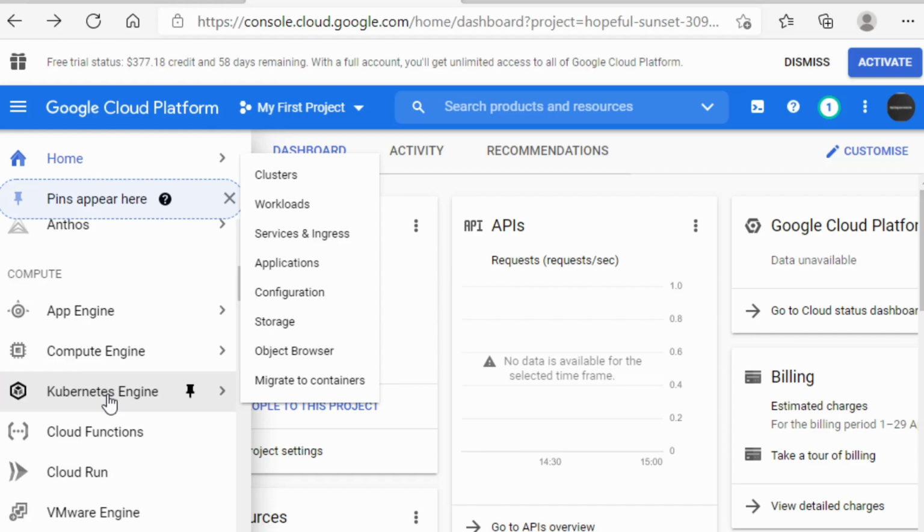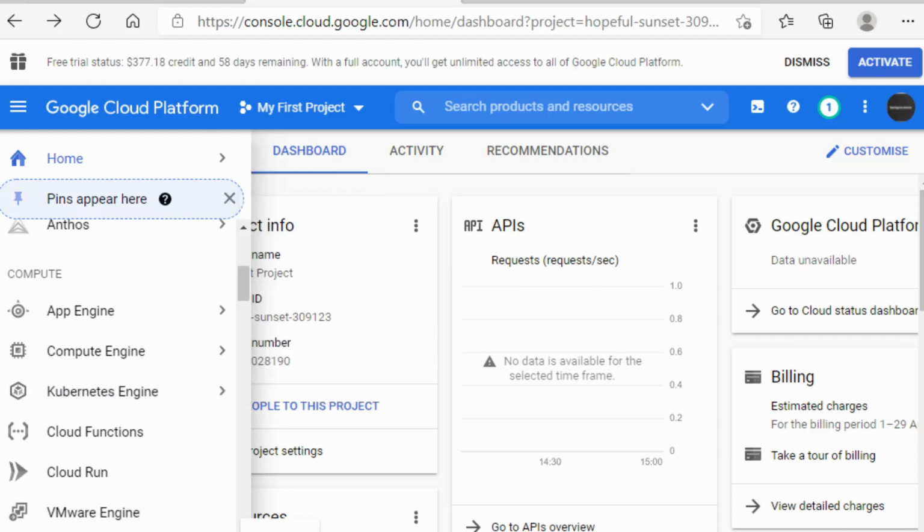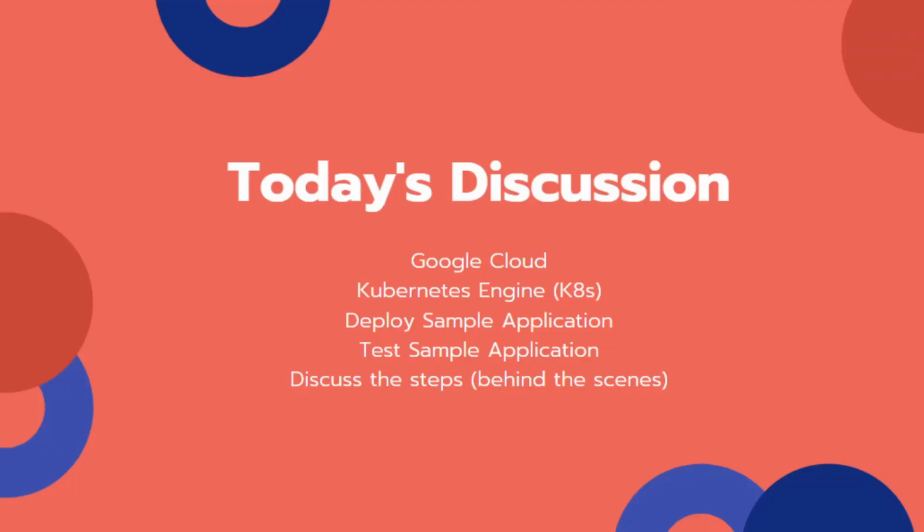We'll focus only on Kubernetes Engine in this presentation, because for the sake of saving time, we'll skip all the complexities associated with the other services and just focus on deploying our first application and then testing that application. You can pause this video here if you still need to create the account, and once you are done, we'll resume from this point onwards.